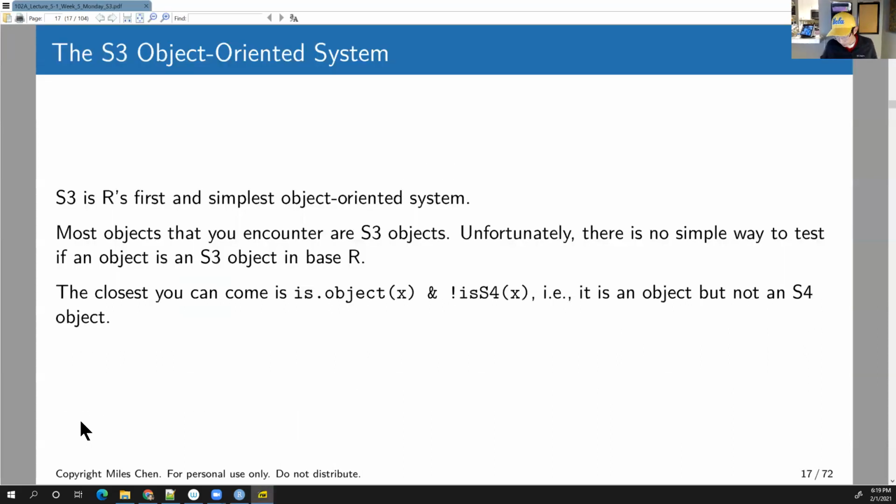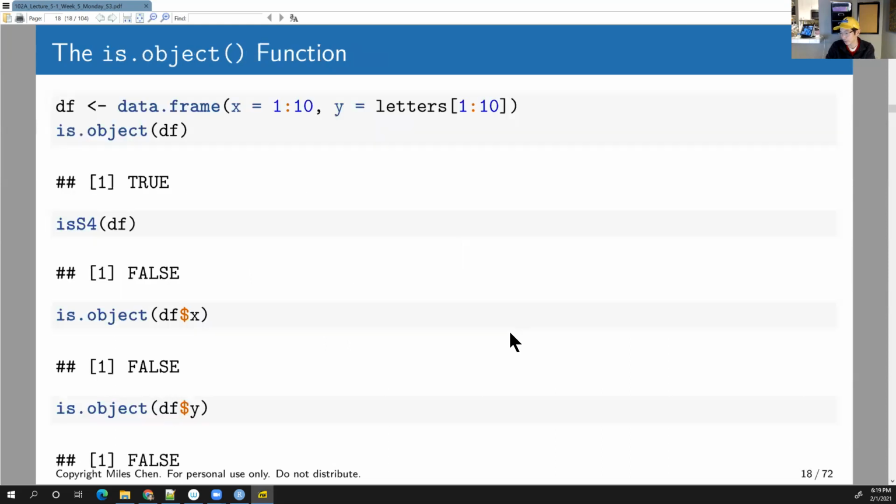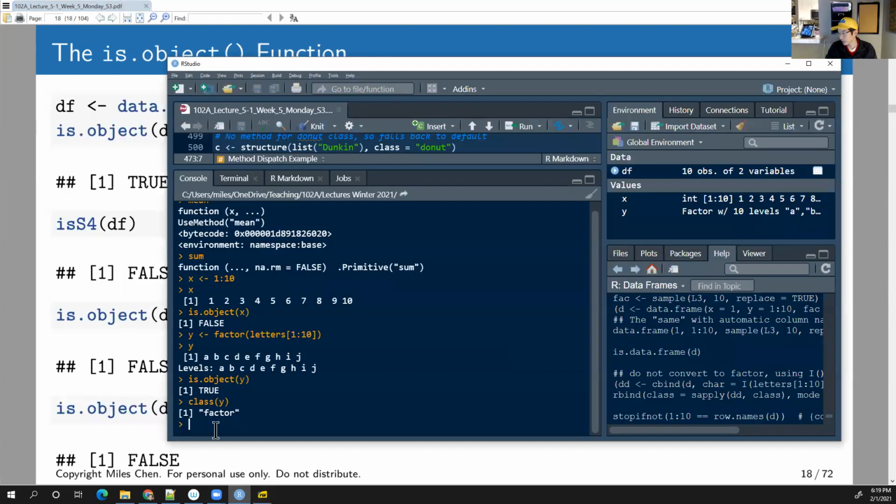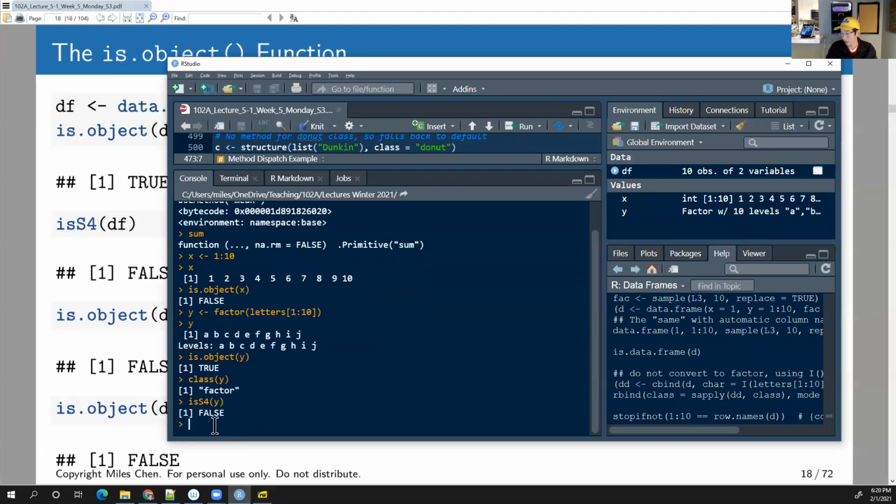Okay, so S3 is kind of the simplest object-oriented system in R. There unfortunately isn't a way to just directly test if an object is S3 in base R. You can ask is.object, and that should return true if it's an S3 object. And then there's a function for is it an S4 object, and that should be false. So if it's an object but it's not S4, then it's basically an S3 object type, right? So here, if I say isS4 on Y, this is going to come back false.